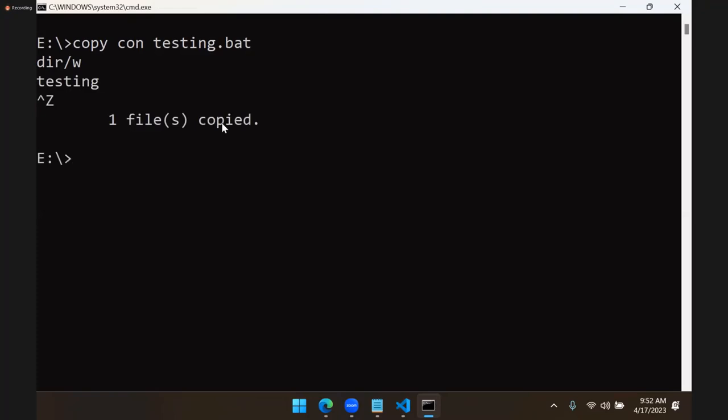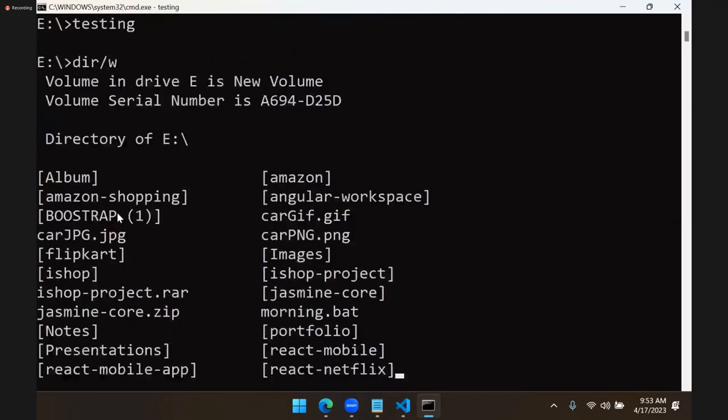What does this mean? When I run this file, first it will run this command. After running this command, it will run the file again. In that file, what is there? Again dir /w is there. After dir /w, again it will run this. Understood? That means by just writing 2 lines, now I say testing and hit enter. It is continuous.